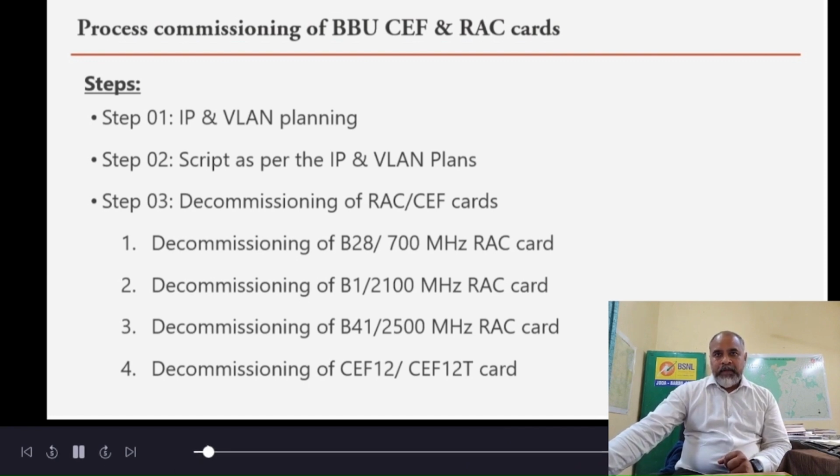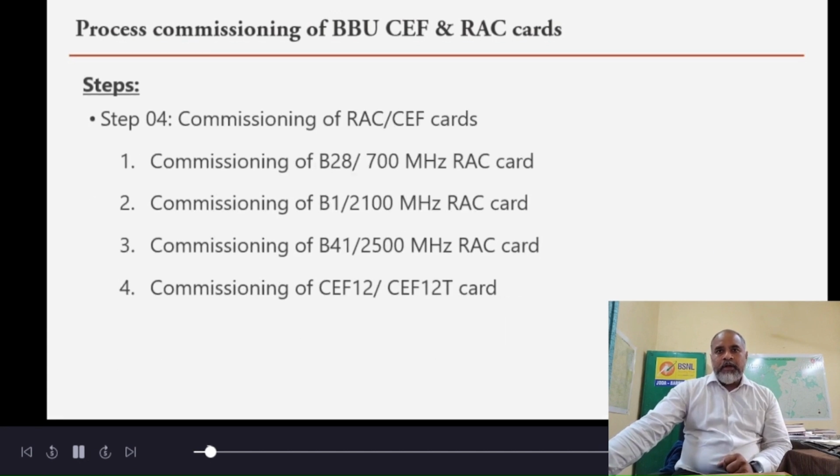Similarly, in step 4, we do the commissioning starting from the band 28 card. After that, we do the commissioning of the band 1 card. Then we take up the band 41 card, and at the last we take up the CEF 12 or CEF 12T card for the commissioning.